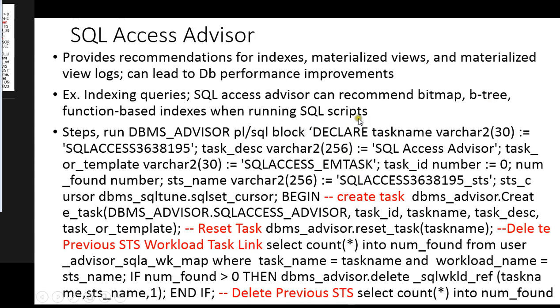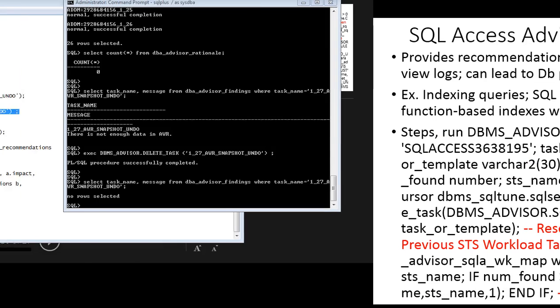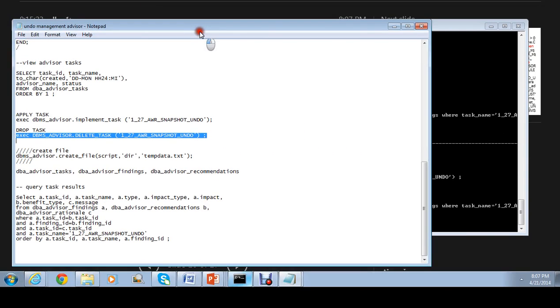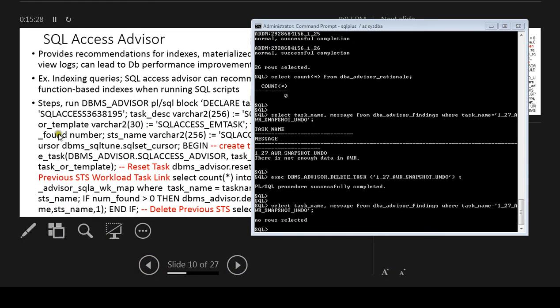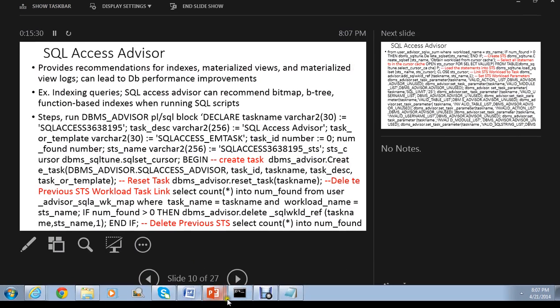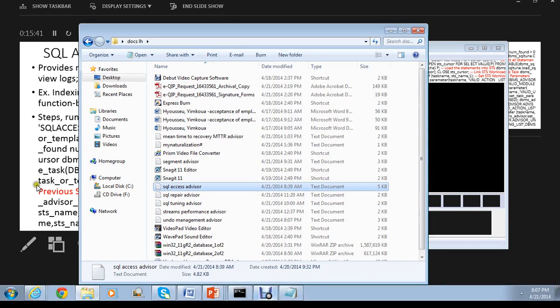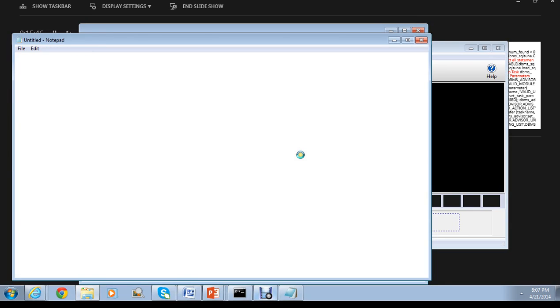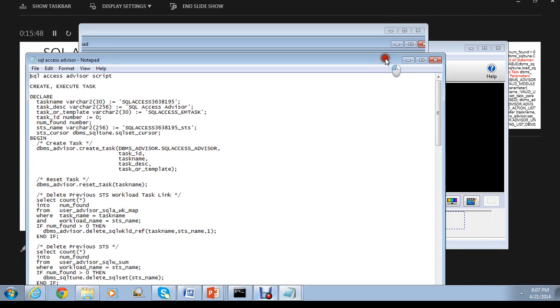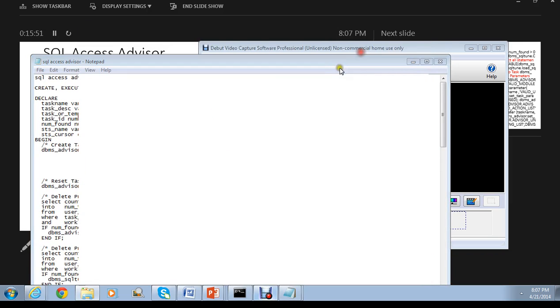With the different table objects. So again, I have a file for this. So let me just throw this out. Go to this page. We don't know what's going on here, but anyways. So I'm looking for the SQL Access Advisor. I'm gonna open this. What I do is just minimize this.